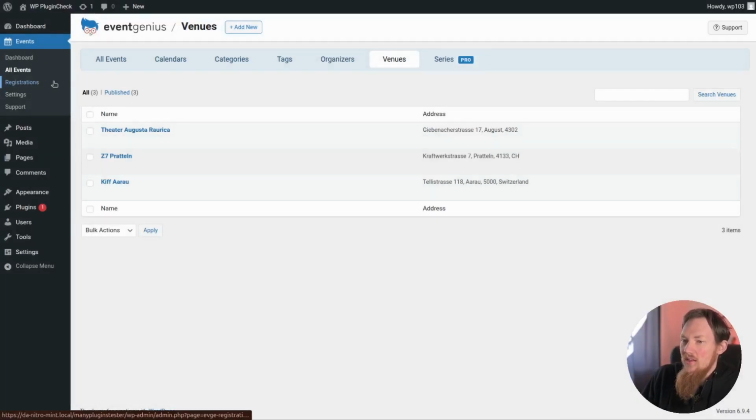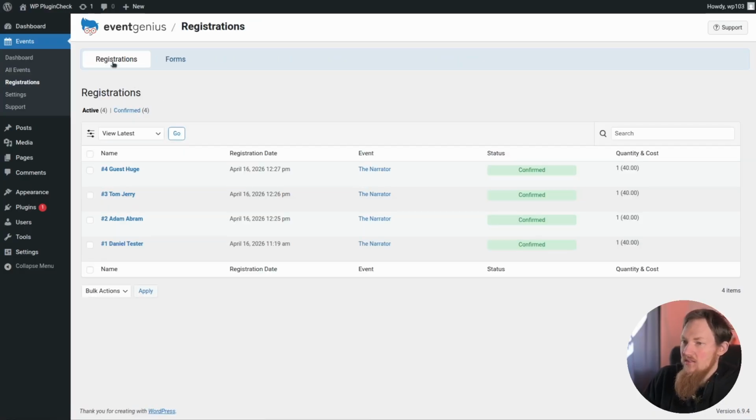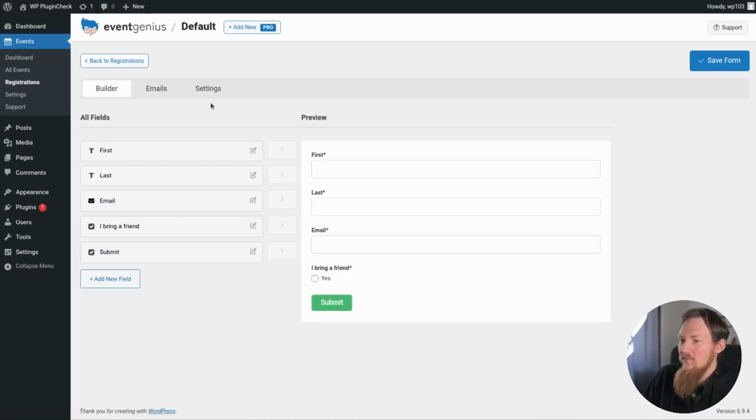Let's go to registrations. Here we have two things. We have the registrations itself, where you can see all the registrations that happened on your events, and the forms where you can modify this form. And I added here a new field that says I bring a friend. So this is also some data that you can collect.